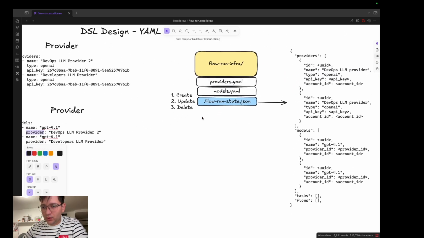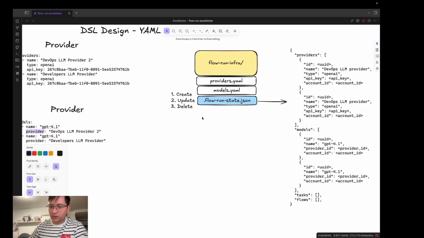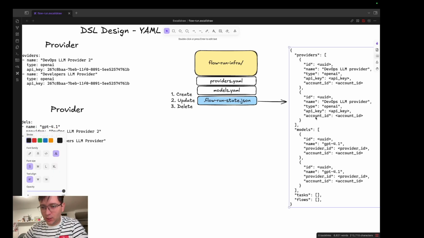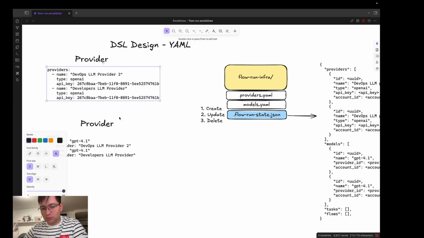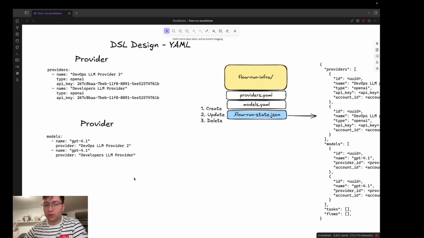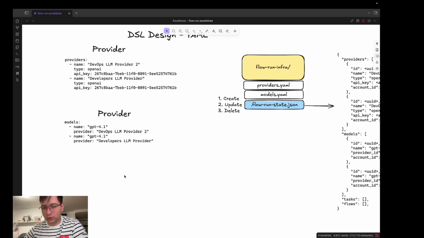And then when we parse our JSON state, we will match our provider by its name with the model configuration. And in case a provider changed its name but the model didn't change its provider name, we will throw an error because it means that it's not a valid configuration for the model.